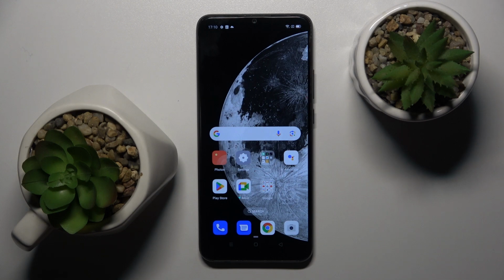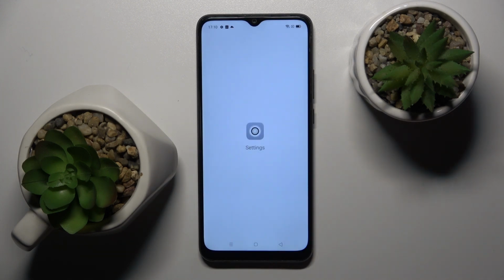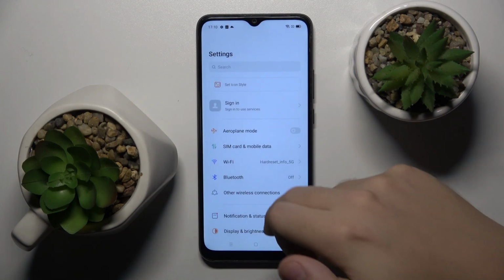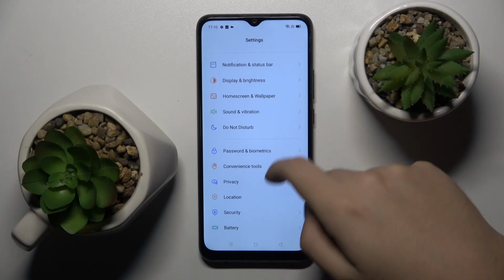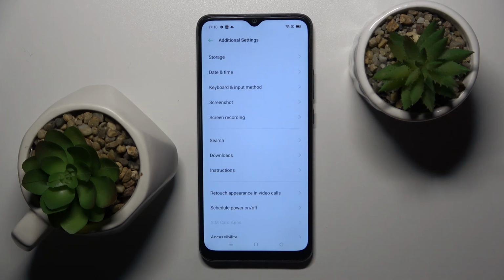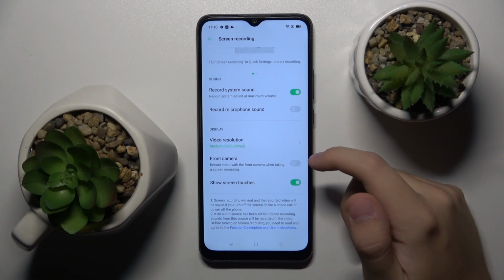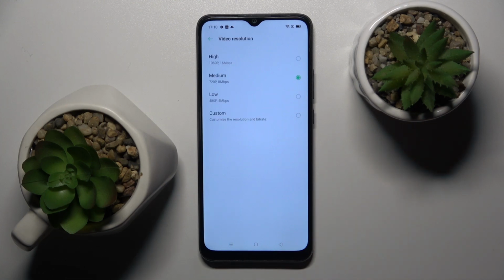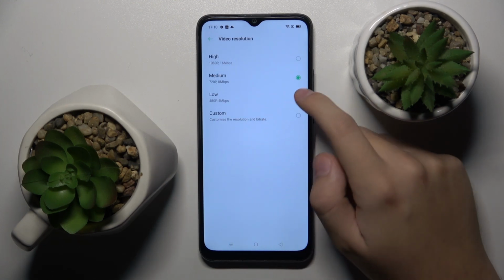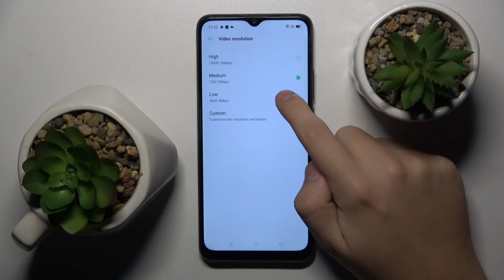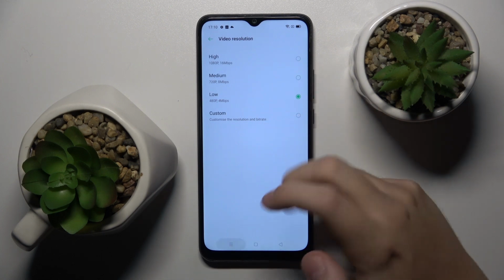Alright, so to do this, first you have to open our settings. Next we have to scroll down and find additional settings. Here we have to click on screen recording, and now as you can see in the display section we have video resolution, and right here we can change quality of our screen recordings. So we can set it to high, medium, low, or create a custom one.